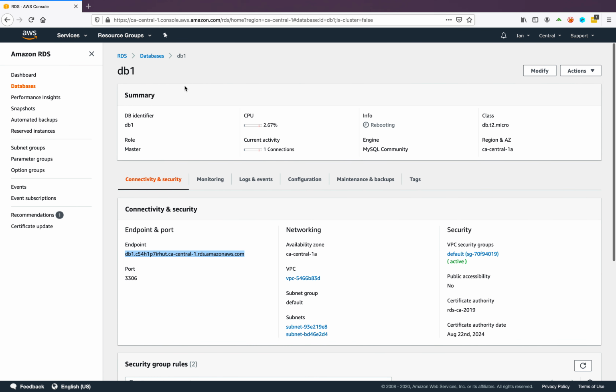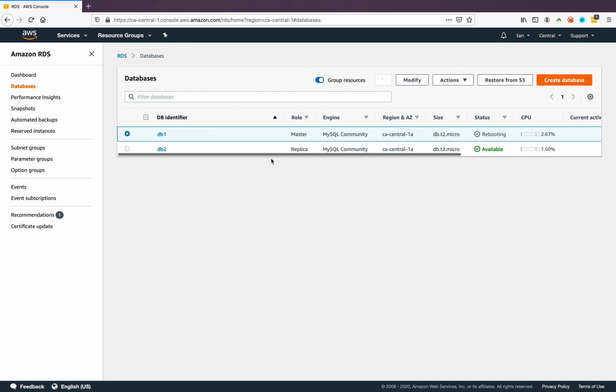I'll go back here and I'll just refresh. Interestingly enough, it still says rebooting, but it was successful. We can see that we've switched into the standby, which is going to become the master, and then this status will go to available very soon, and this region should change to CA Central 1B. That might take, I don't know, that part might, oh, there we go. Didn't take too long at all. And there you go. So my standby has become the master.